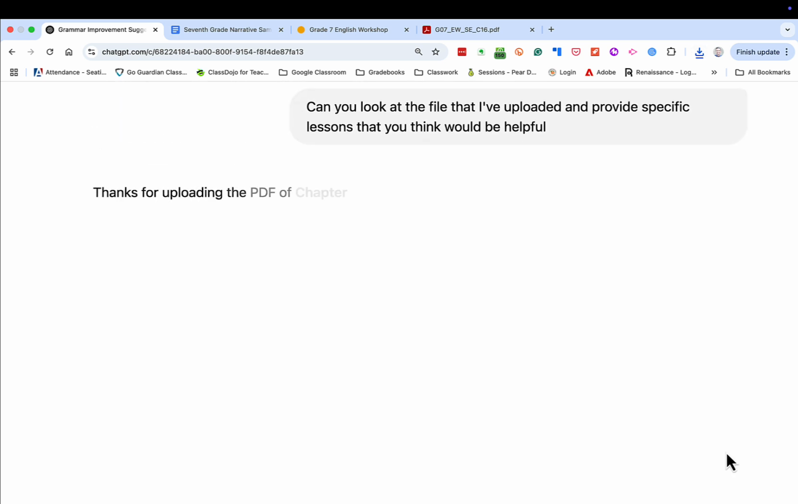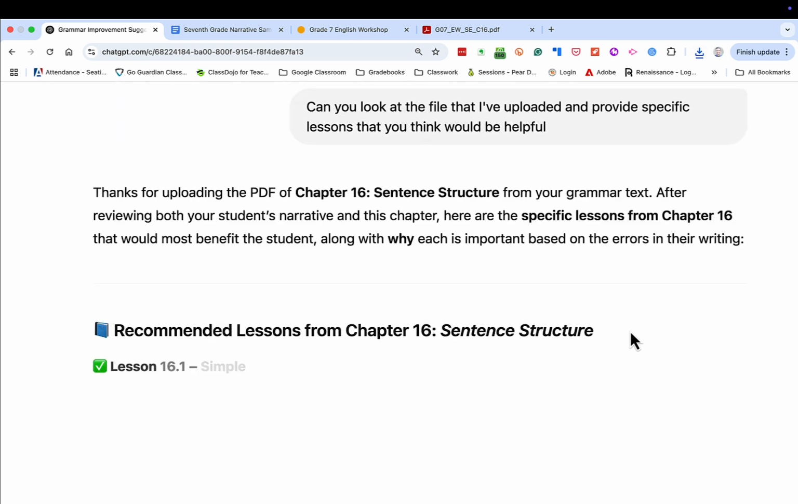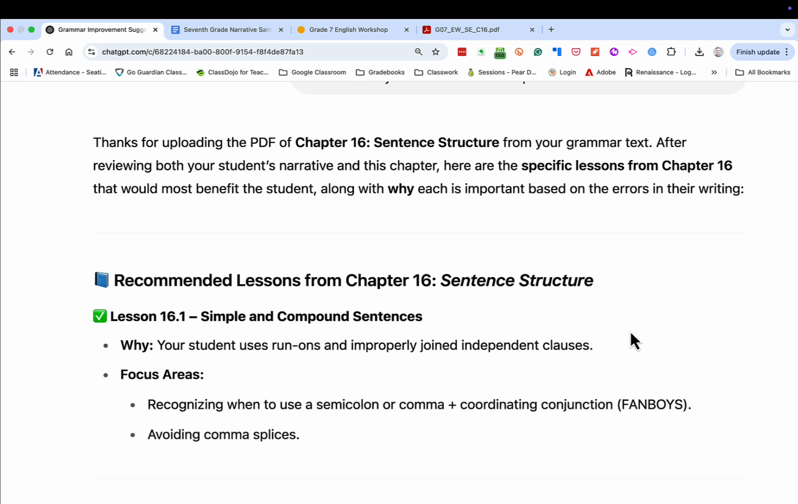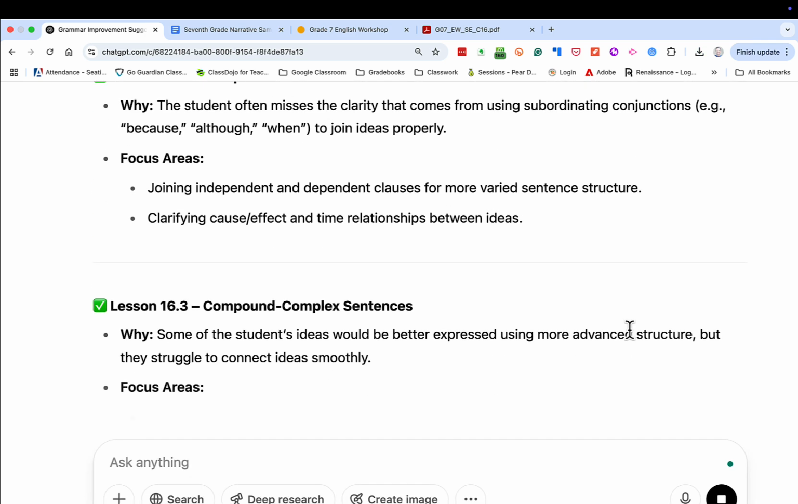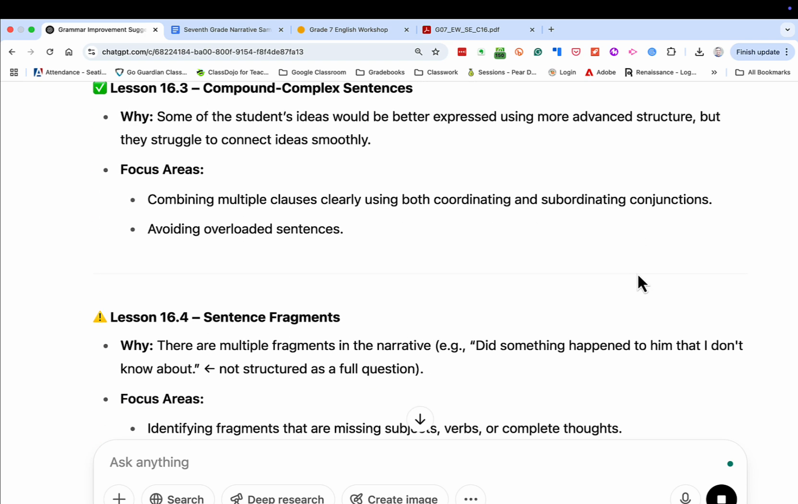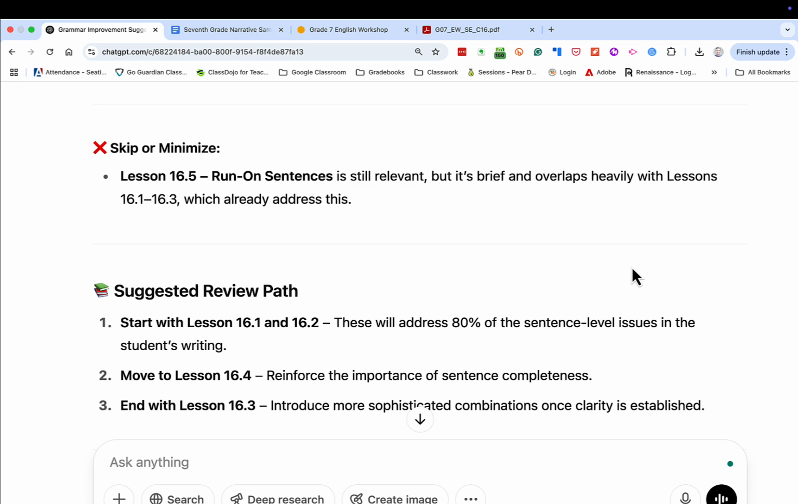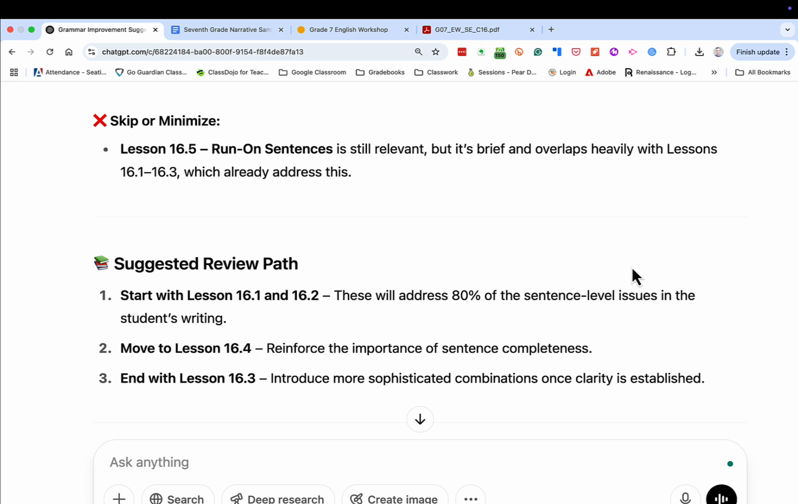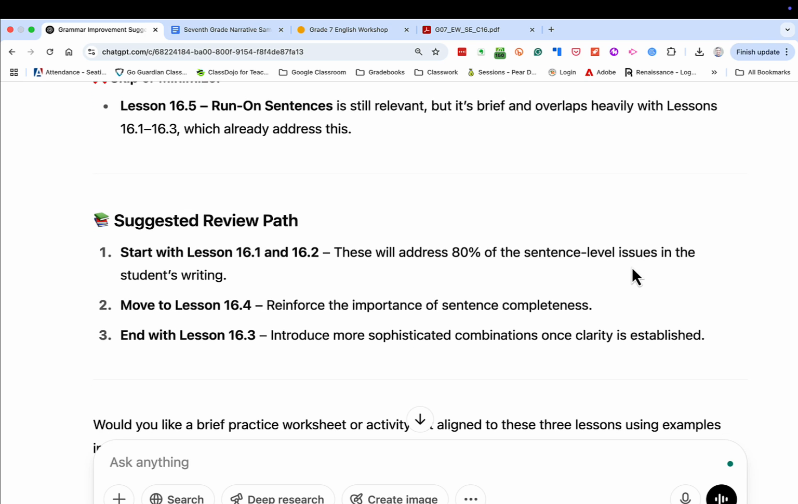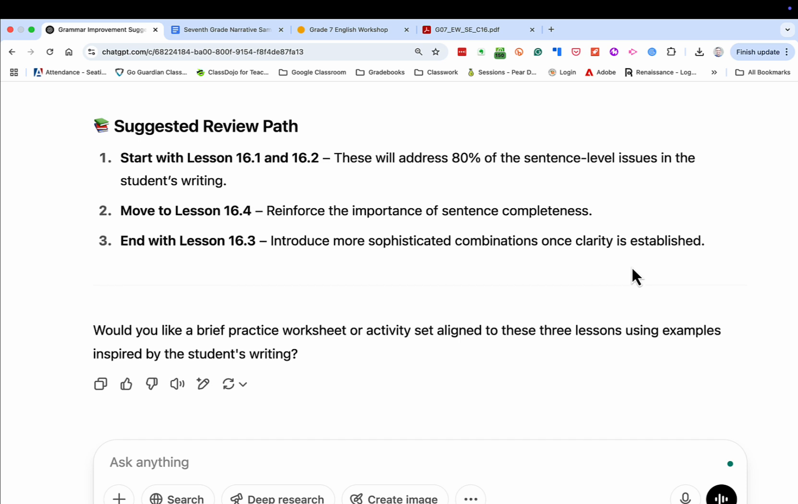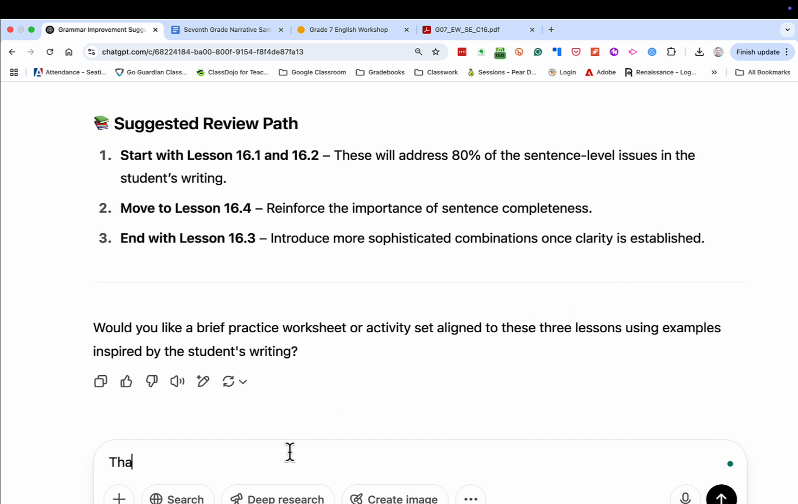It may take a little bit of time, but it's going to say, all right, here are the lessons that are probably going to be most beneficial for your student. And it'll actually give me sort of an order there. It'll say, hey, you know what, this one's sentence fragments. Some of that's already covered in the previous lesson, so you probably don't need to do that. And based on all of that, I can go ahead and assign the student something else in order to help them out in their future writing.